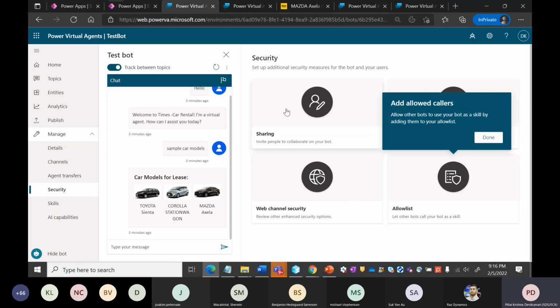Yeah, so whenever I'm publishing it to my social channel, whether sharing is allowed, who are the callers who could make a call to this bot, all those security aspects can be configured here. So the various skill set which is required to initiate this conversation, or which the agent has to possess to respond to a transferred question from the bot, those skill sets are categorized here.